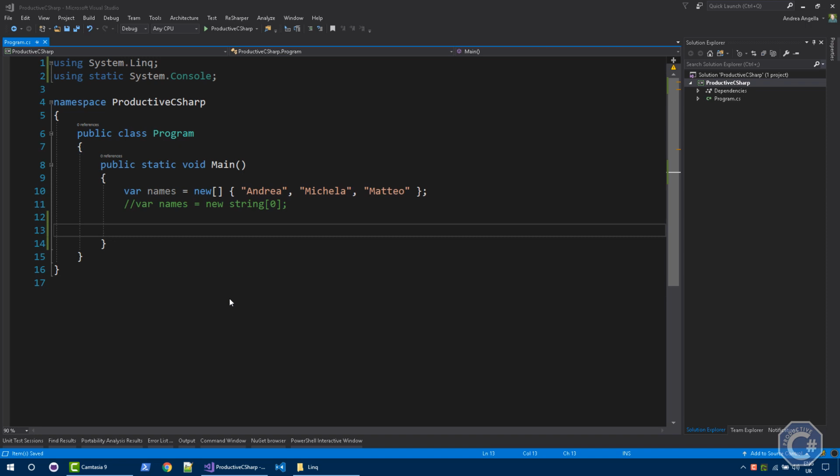In this video, I want to talk about the element operators in LINQ. I have a console application in Visual Studio 2017. In the main program, I have an array of names with Andrea, Michela, and Matteo. Let's have a look at the first element operator, that is First, that allows you to get the first element from a collection.